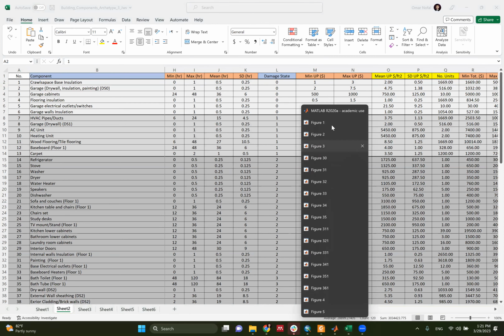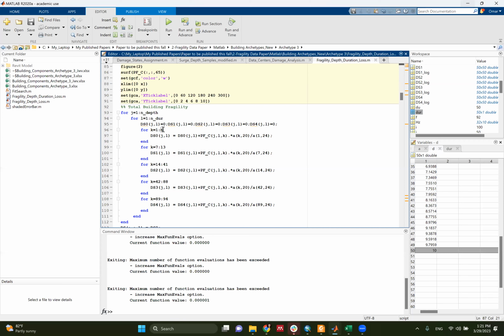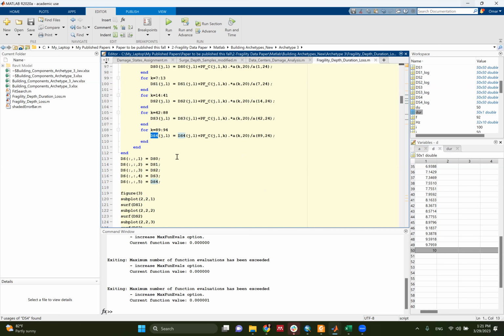So here in my code, I'm checking components from 1 to 6 and trying to convert them from 6 fragility surfaces to only 1 fragility surface by weighting them by the replacement cost. This is the weighting function. Doing the same thing for damage state 1, 2, 3, up to damage state 4. Then since I have damage state 0 as 1 matrix and damage state 1 as 1 matrix, I'm trying to put all of them in a 3D matrix. So that's what this matrix is doing.